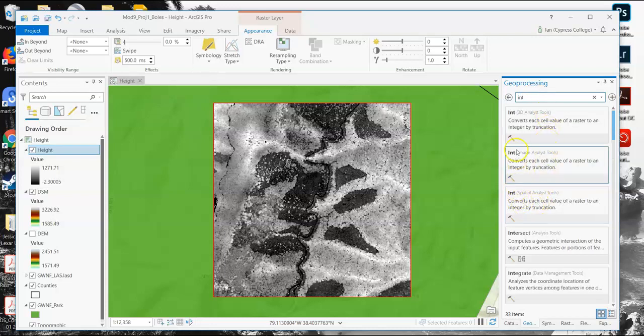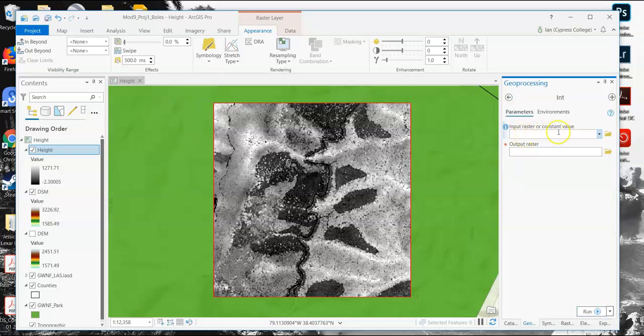And again, you've got three different integer tools depending on the context. In ours, it's Spatial Analyst. So go to Int, Spatial Analyst tools. The input raster will be height. For the output raster, we will call it int height, just like the book, int underscore h-e-i-g-h-t. Okay, int height, and then run it.